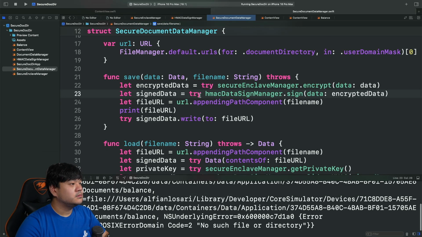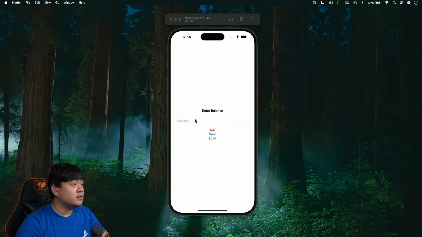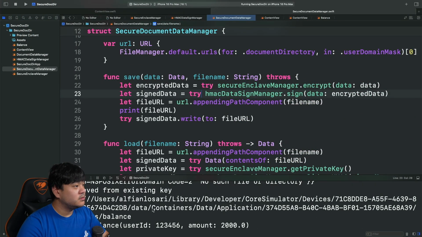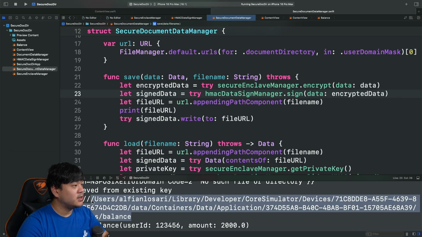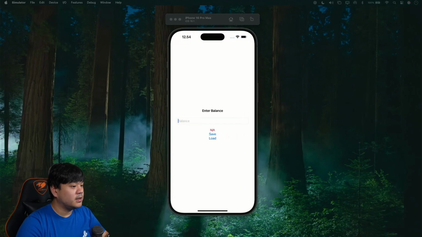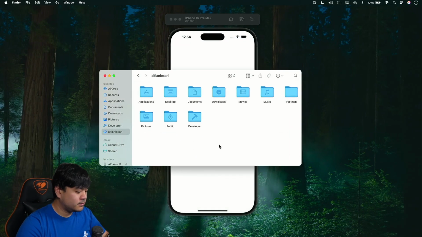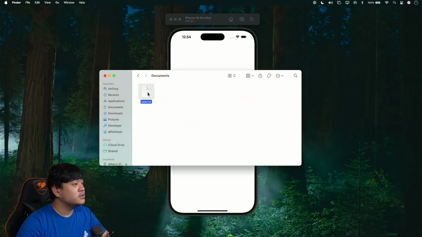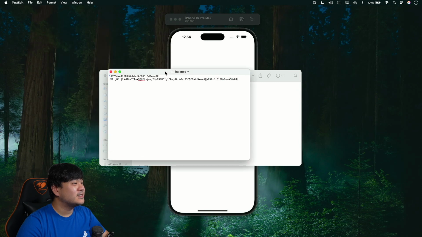We don't have a balance, so let's add 2000. Save this. It should be persisted, so we can access it by copying the URL from here, bringing it to Finder, pressing Command Shift G, and pasting the URL. So this is the file. As you can see, it is encrypted, so we cannot modify it because we cannot read it either, and if you modify it, it will fail to load.